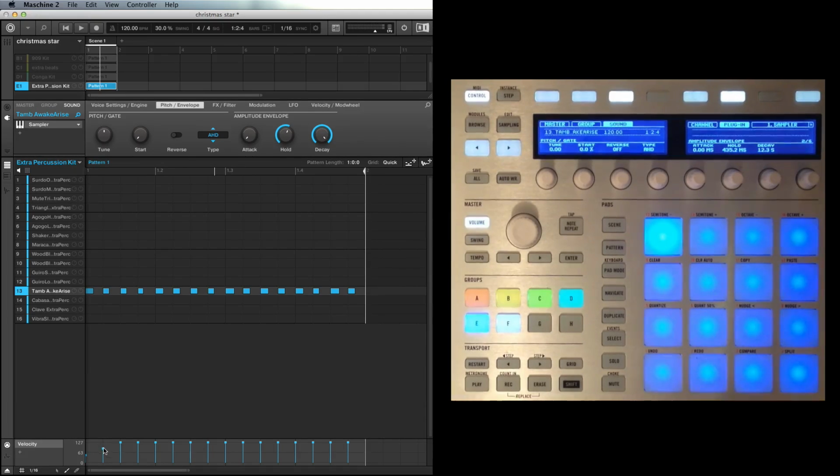So soft, medium, hard, medium, soft, medium, hard, medium, soft, medium, hard, medium. This is a nice little thing for getting some sort of fairly realistic shaker business going on. Doesn't have to be perfect. So let's have a listen. That's more like it. There we go.